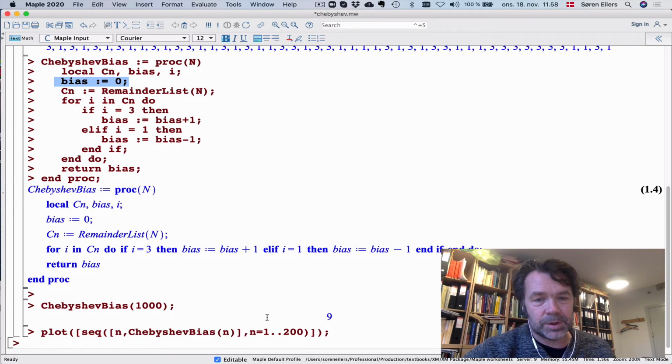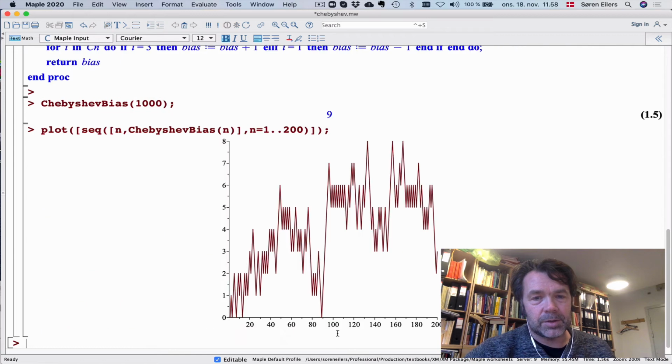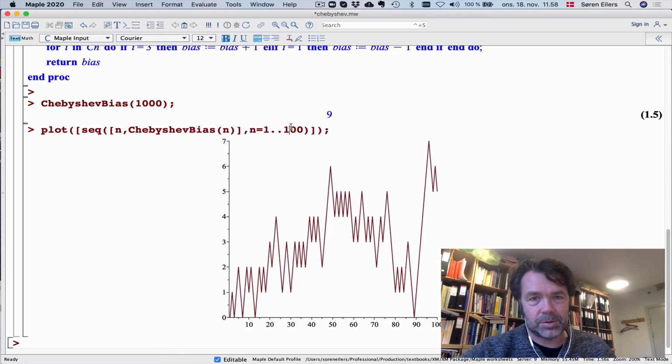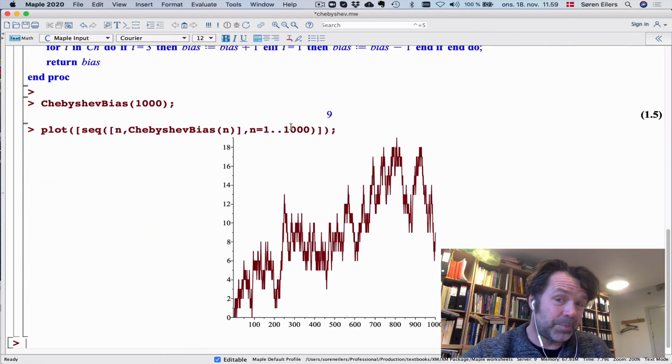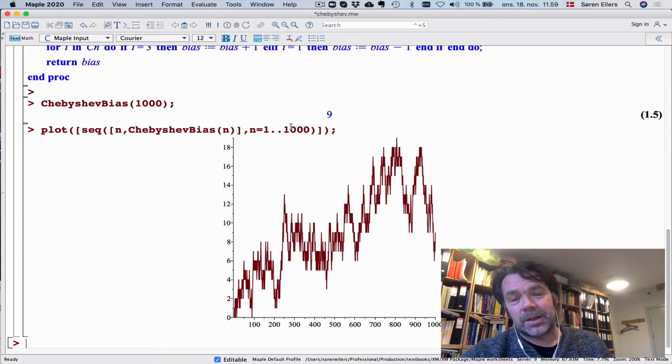Right, so this you can do, and then you can ask Maple to do these figures of the bias. So essentially, I've computed the Chebyshev bias until prime number 200. I can do that too, oops, I meant to do 1000 here. But you can also see that this is now pretty slow. So why is it so slow? Well, that is because I am extremely wasteful with my computations.